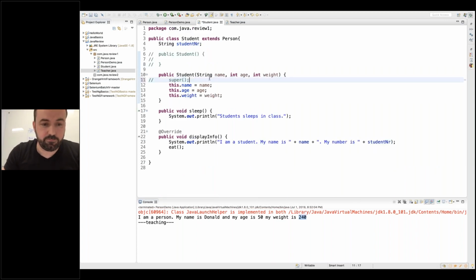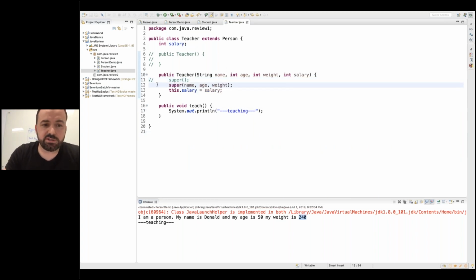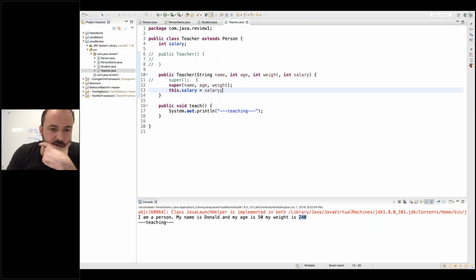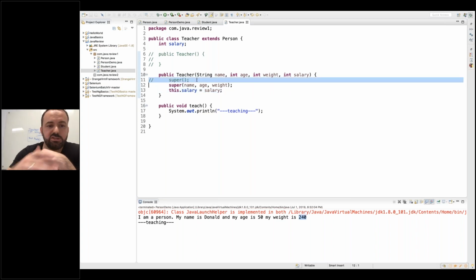Okay, so here I was in the teacher class. In the teacher class, I'm not calling the default parent constructor, but I'm calling the parent constructor with 3 parameters. So I don't want to set them one by one, because I already have such a method there. So I'm using that method. That's the beauty of inheritance. If you have something in your parent, you can just use it. You don't need to redo it. So this one I'm just leaving here, which means that we're not calling it.